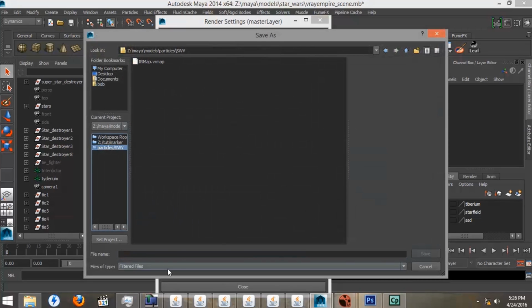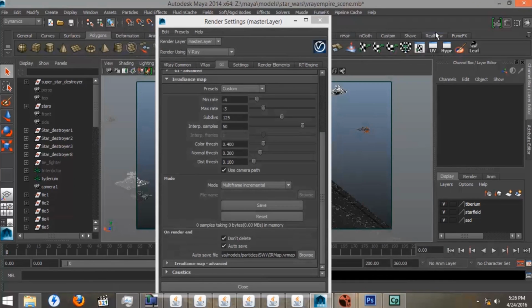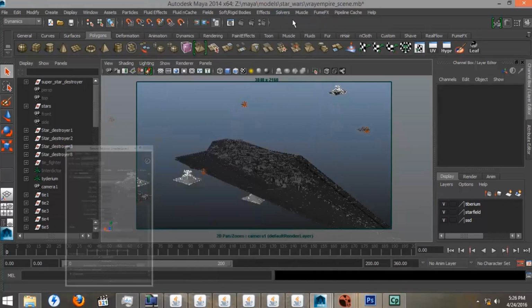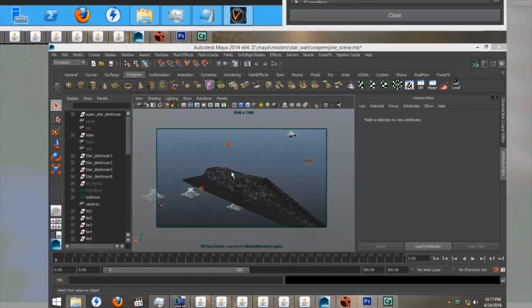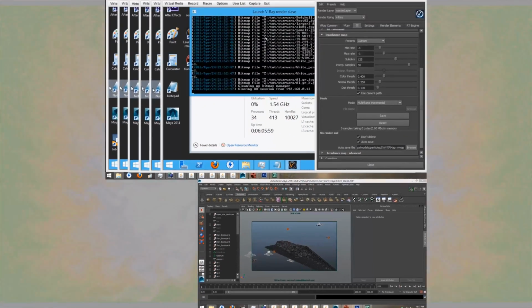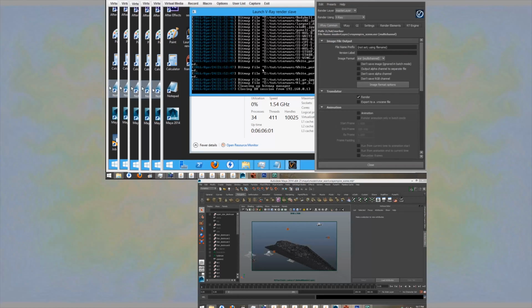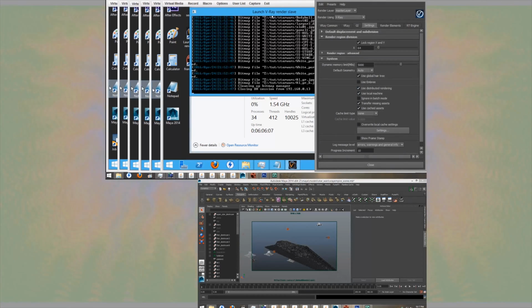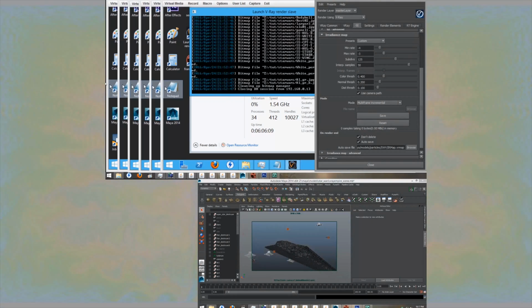If we go back, we'll see that it is in fact saved. Since we're using an animation, I have Use Camera Path and Multiframe Incremental turned on. Up to the dual screen setup, I already turned on my network nodes. My mouse is kind of wacky, but I'm just going through my settings, checking to see that all my settings are correct. I have animation turned off, and my global illumination turned on, as well as my distributed rendering turned on in the settings tab.